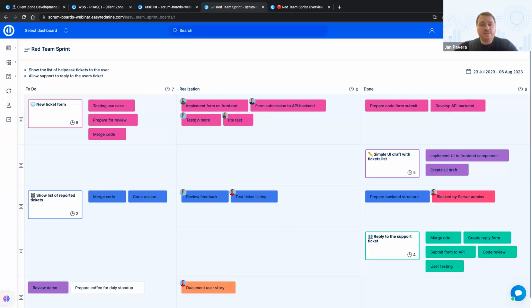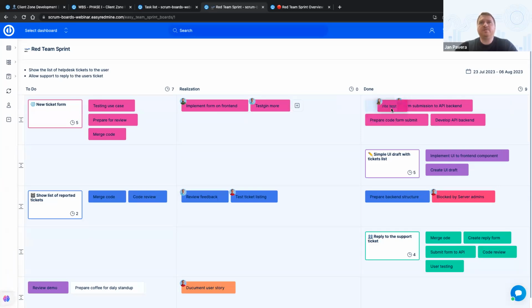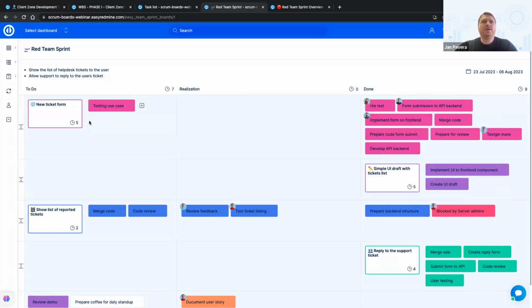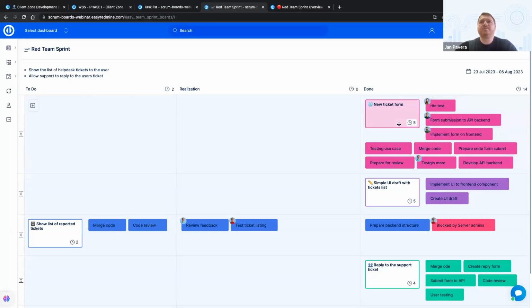So thanks to this visualization, you get more transparency and supported team collaboration. You are able to work in a parallel way, as you can see here, to finish all these small pieces of work and then accomplish the backlog items to be done.